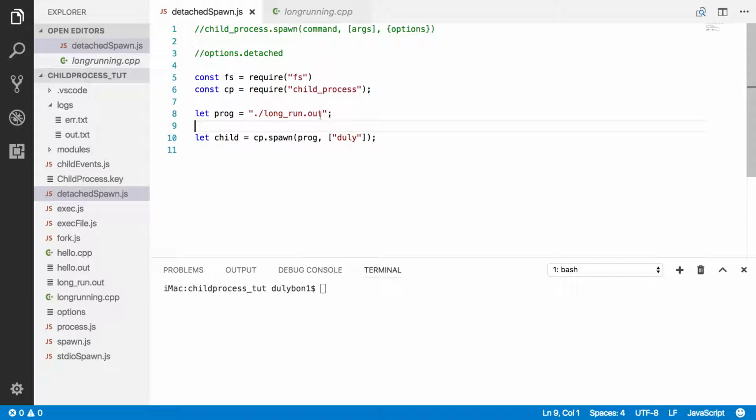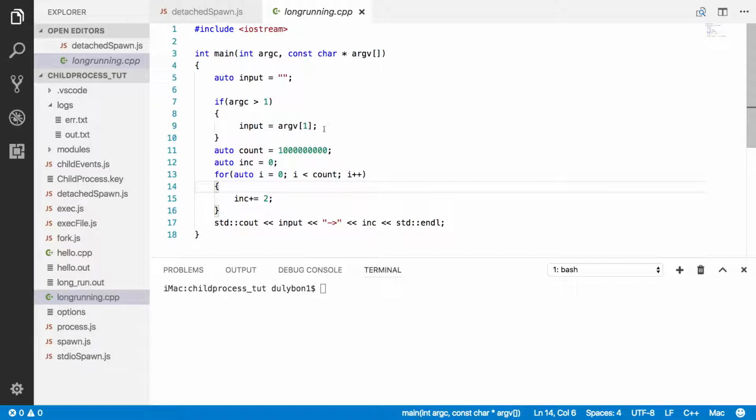Alright, so what I have here is a C++ binary that we can run to start this child process with. This is that C++ program that we're going to run. We're going to provide one argument. If that's not provided, it's going to be empty. And it has a count here, which is a billion. And it has a for loop that will count up to that and increment a local variable by 2. And it will just print that to the console, whatever that result is, with whatever the input is in front of it.